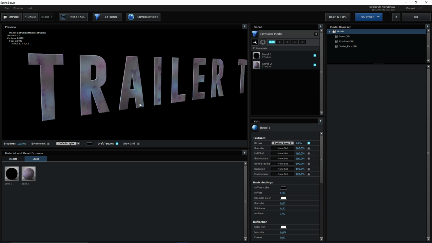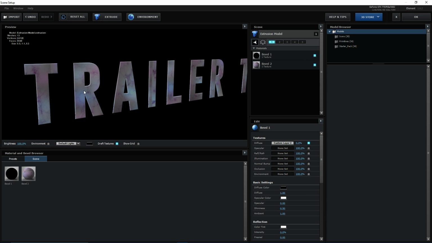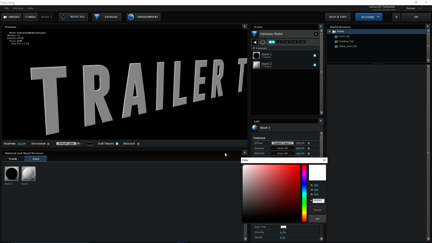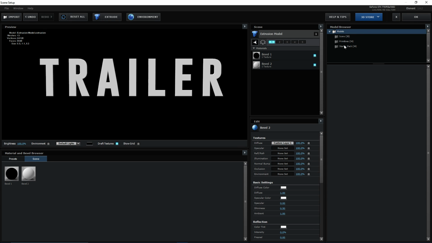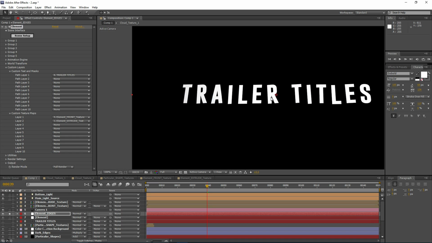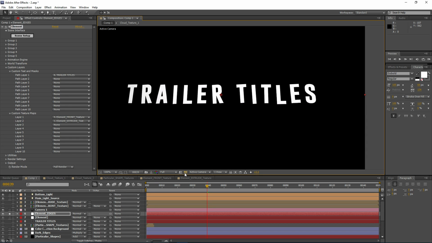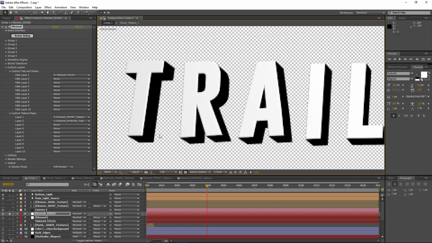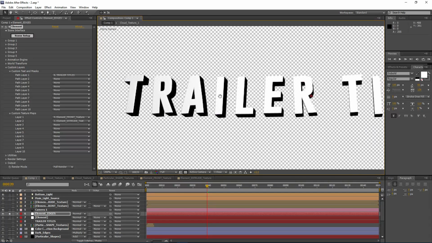So for our front texture, I will also disable diffuse texture for this and use a value of white, like so, and hit OK here. And now this is what we have. And if I turn on transparency, you can see we actually have our extrude, but it's set to black.